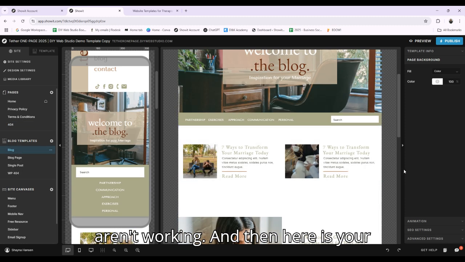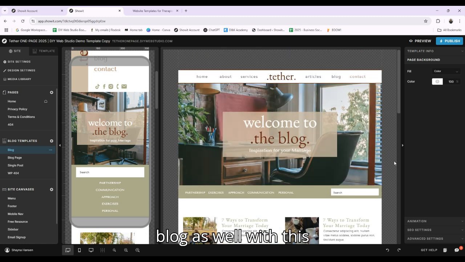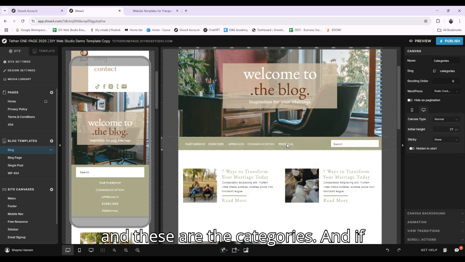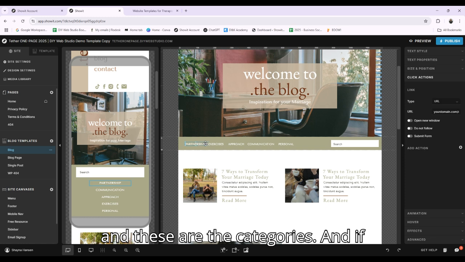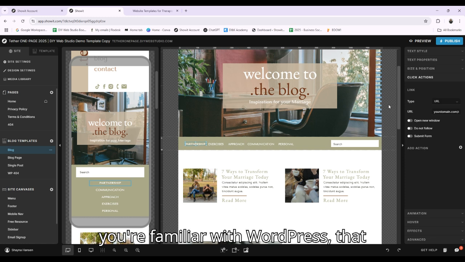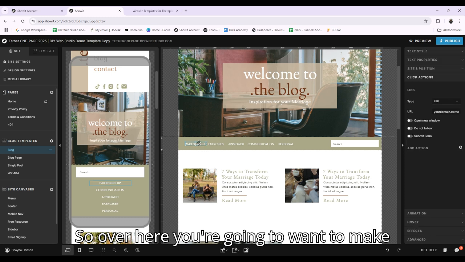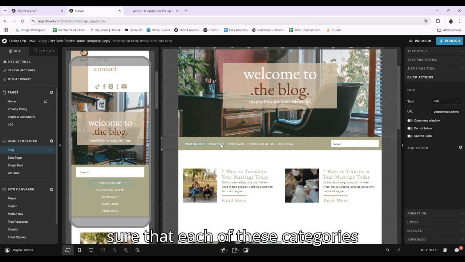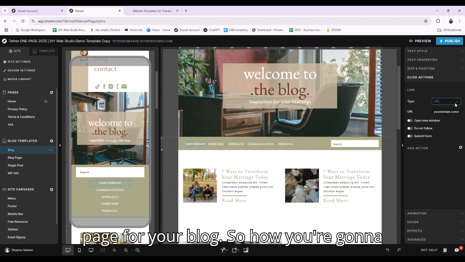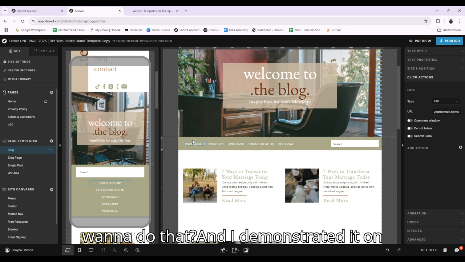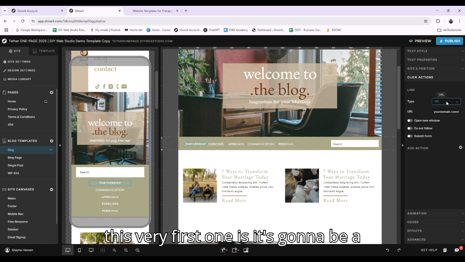And then here is your blog as well. With this, these are the categories. If you're familiar with WordPress, that is what Showit uses, what Showit integrates with to create a blog. So over here, you're going to want to make sure that each of these categories link to a category page for your blog. How you're going to want to do that, and I demonstrated it on this very first one, is it's going to be a URL.